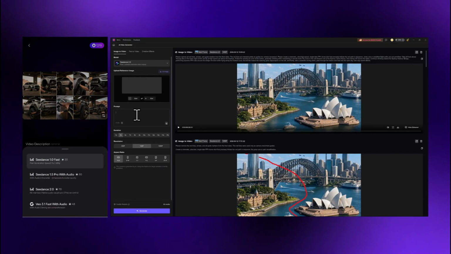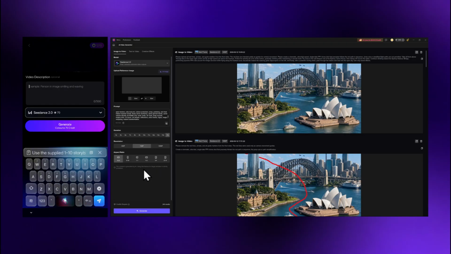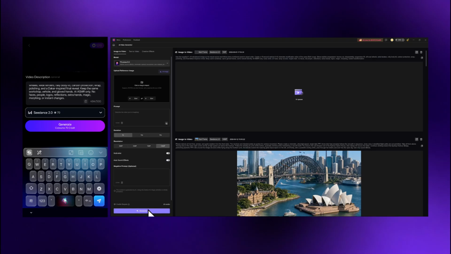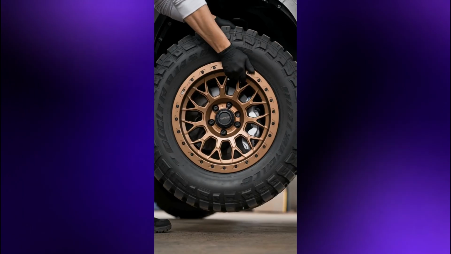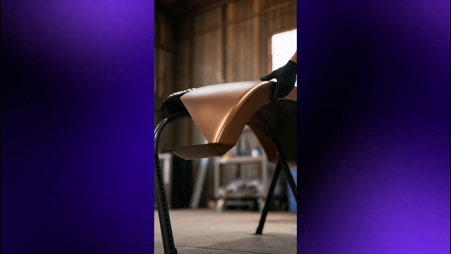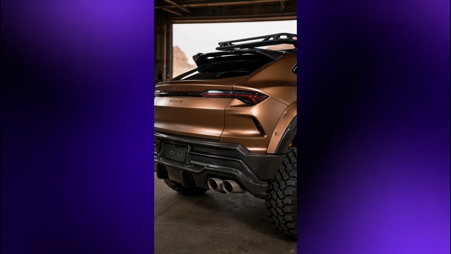Upload the storyboard, paste the video prompt, and select the Seedance 2.0 model. It works perfectly well for this type of video. Set the duration to 15 seconds, choose a 16:9 aspect ratio, and click Generate. And that's it. We've created a complete AI car modification ASMR video, from the original concept to the final transformation.